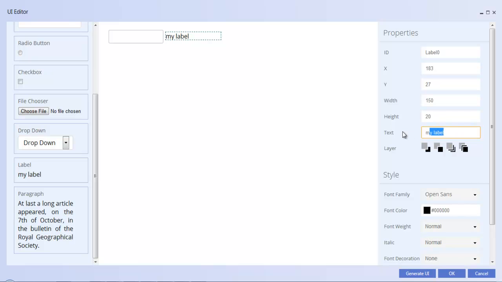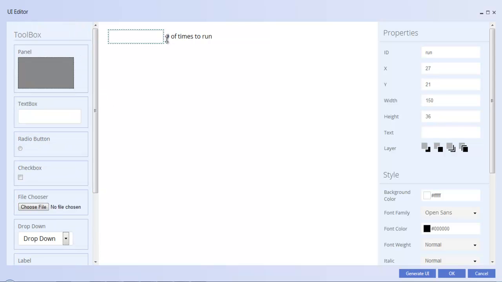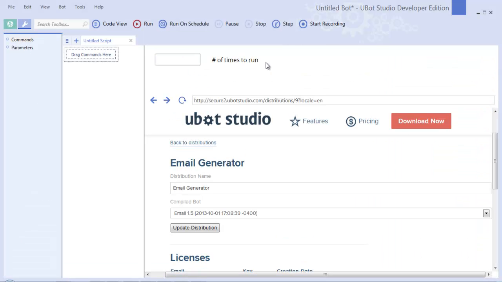We're going to call this number of times to run. And we're going to make note of this ID here. Let's see, we'll call that run. That's going to be the name of the variable. Anything that the user puts into this text box will automatically be translated into the variable, which will be called run. Now after we've done this, we've basically created a very simple UI here, and if we hit the OK button, it will generate that UI into the script for us.